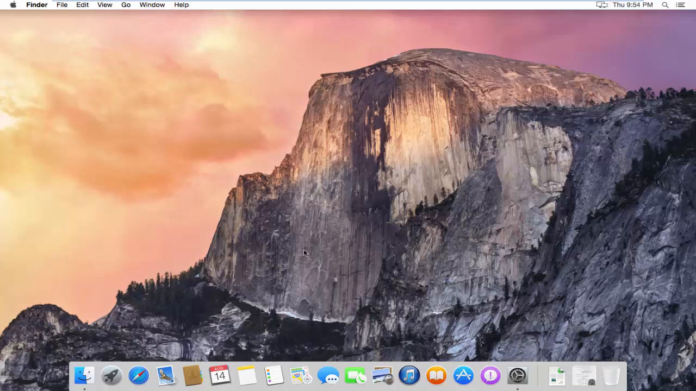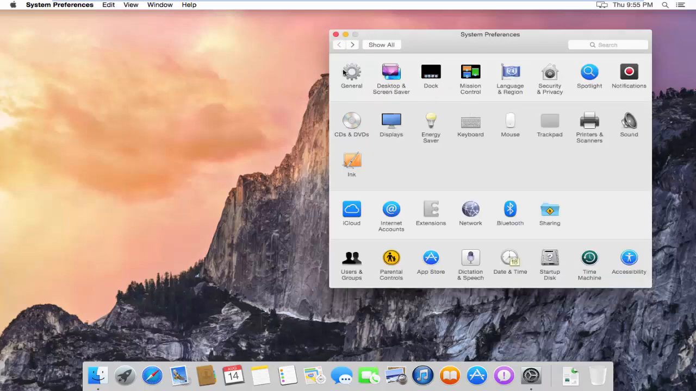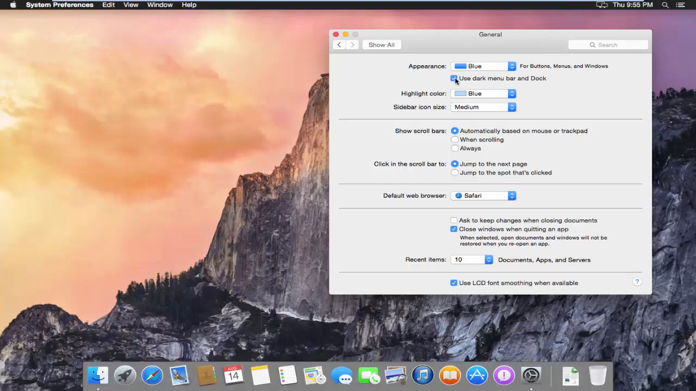Apple also added a dark mode for your Mac if you don't like the light mode. You can enable it by going into settings, then general, and here you have an option to enable dark menu bar and dock. When you enable that, you get this nice dark mode feeling, which is okay for me, but I'm fine with the light mode.